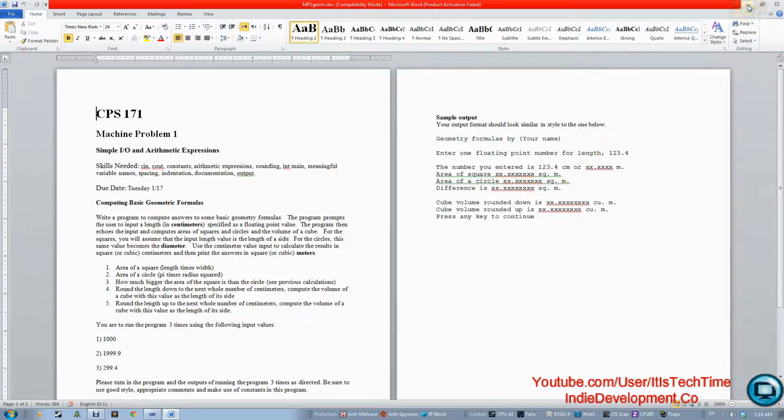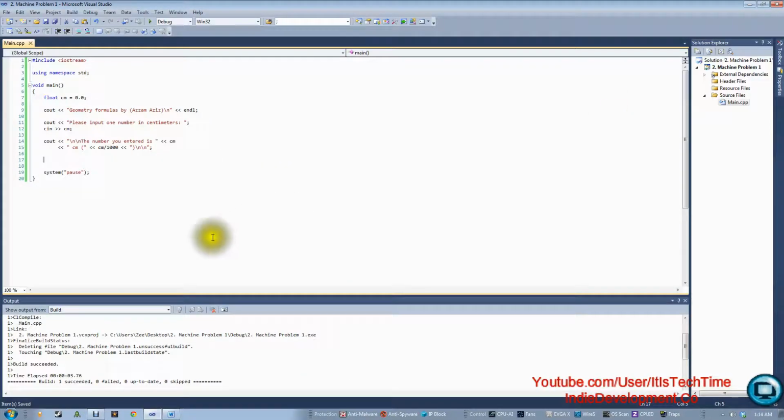So let's go ahead and make the area of square. For area of square, the instructions say that we can do length times width, which is centimeter times centimeter, so we're gonna just do that. So let's actually make sure that we put m in here, just to display that this is in meters.